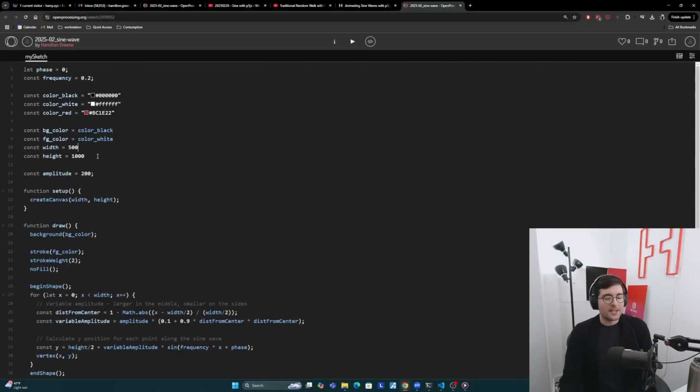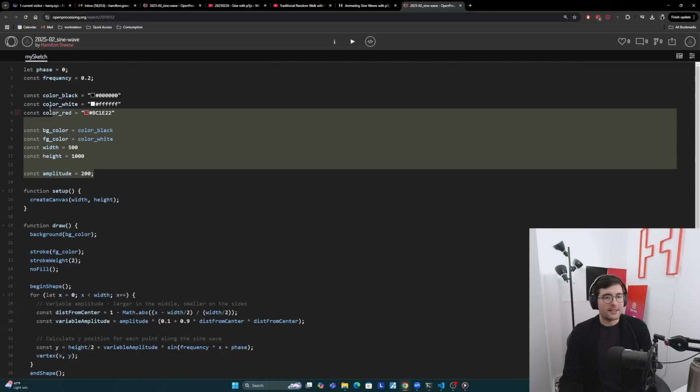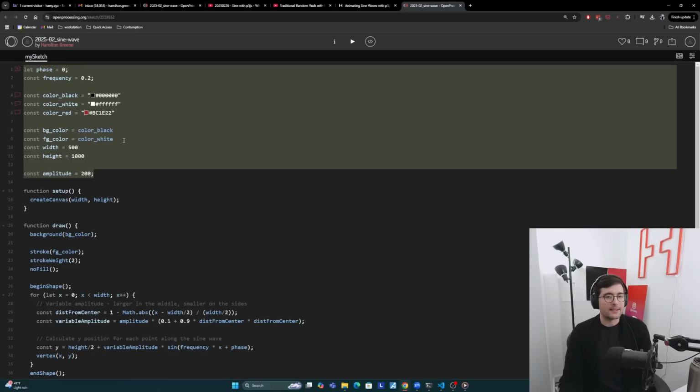Okay, cool. And so here, in all my little sketches, I like to put the variables at the top. This is a great way to make the sketches easier to change, and to also see what things are supposed to be changed and what things are static and part of the sketch.